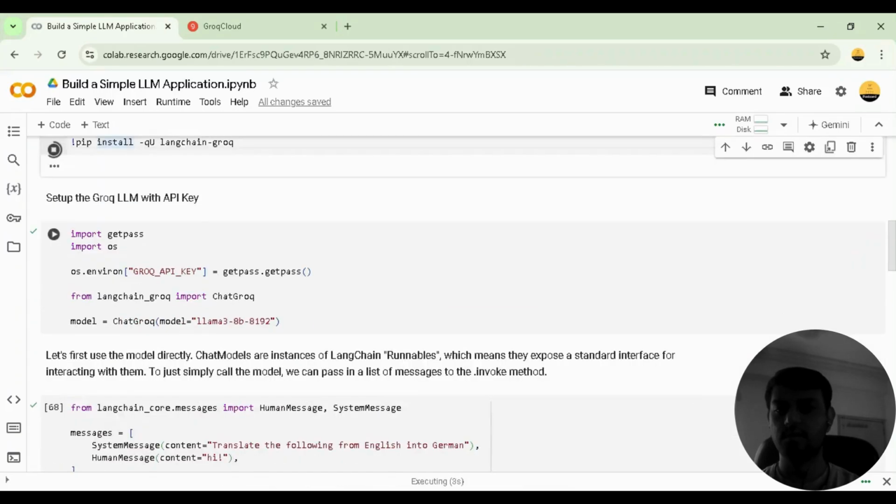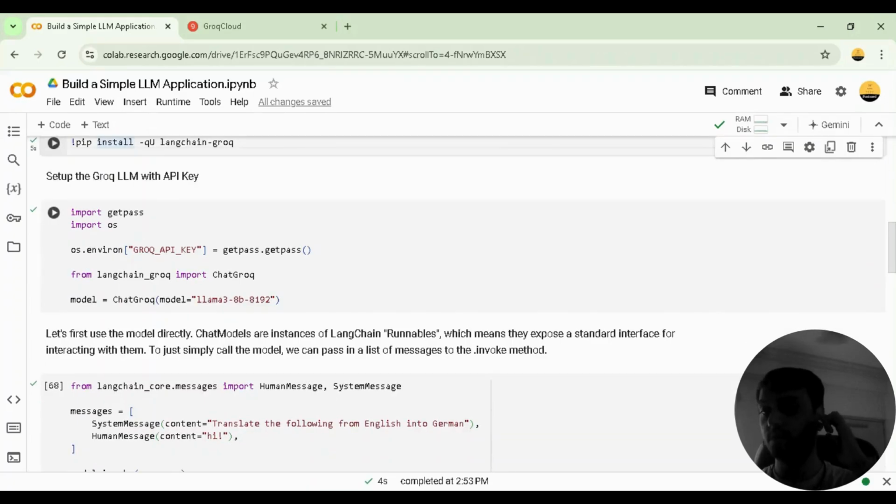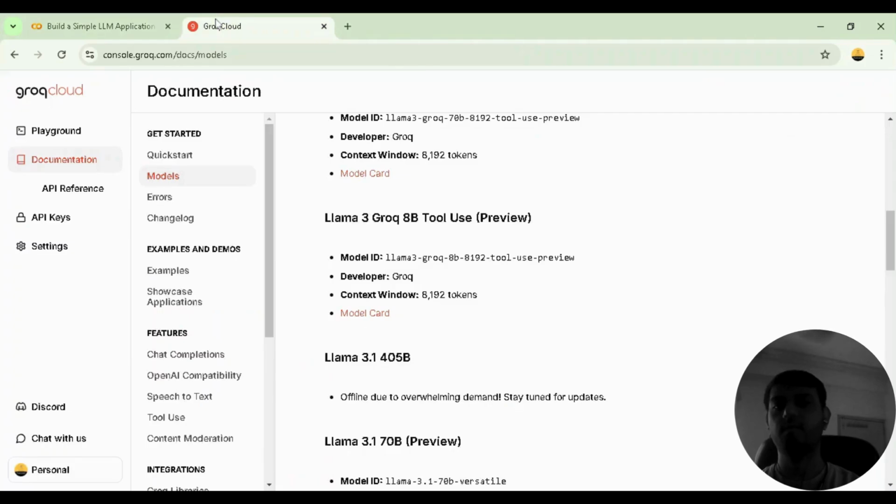Once this is completed, we need to set up the model. You can see the code here. We are simply importing ChatGroq from langchain-groq, and we also need to set up the API key for this one. I will tell you how you can get this API key.